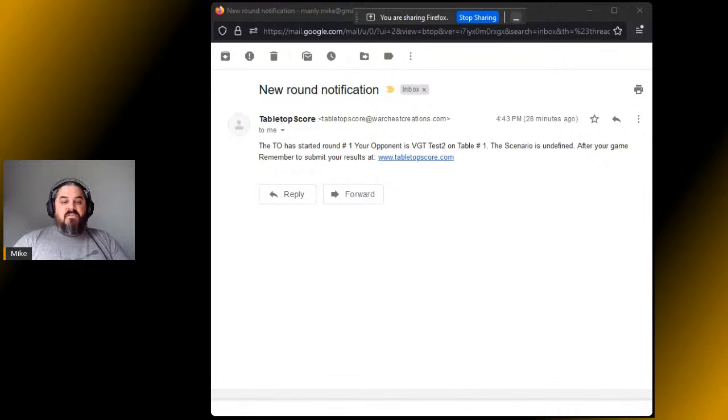It says, after your game, remember to submit your results at tabletopscore.com. Also, once the lists are in, there will be a link in here to download your opponent's list. So if you don't want to wait till you get to the table to get a copy of the list from them, or you want a digital copy on your device, you'll be able to pull it down here as well. You'll get one of these every round, and it tells you where to go. You'll get them as soon as the pairings are created, so you don't need to wait for any announcements. Once you get them, you can go straight to your table and get started.